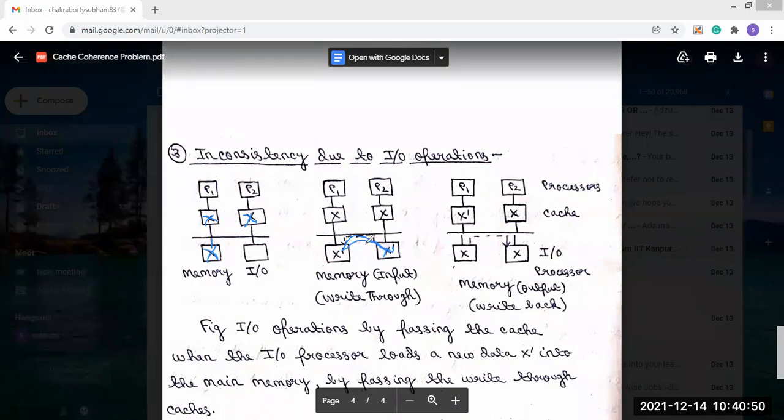This is the problem that has occurred. And the next type is what? The next type will be memory output or the write back cache. Now when will this happen? When outputting data directly from the shared memory, bypassing the write back cache also creates inconsistency.